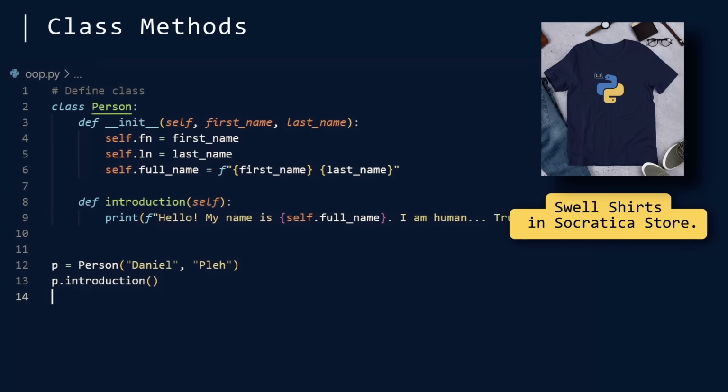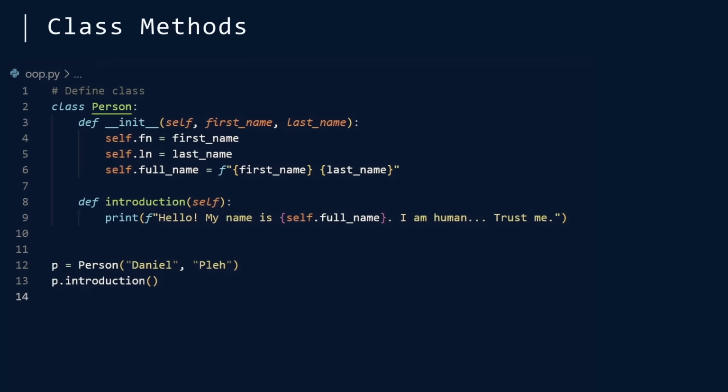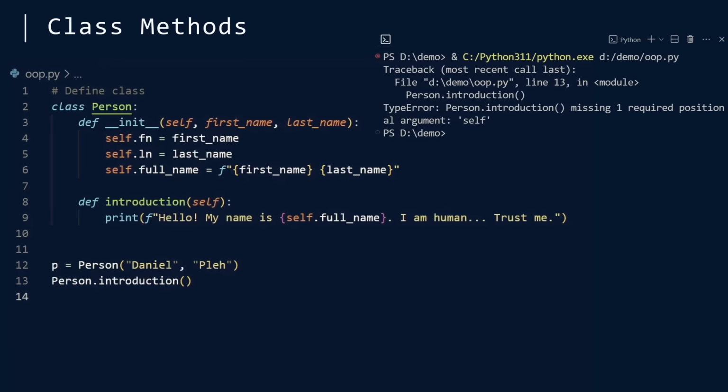Here we created an object using the constructor, then called the method introduction. Look what happens if we try to call the method on the class and not an object. Run. Python makes it clear in no uncertain terms that self was not passed to the method. And why is this? Because self refers to an object. Since we called this method on the class, there was no object to pass. This is why you could call this an object method. But most people call it an instance method.